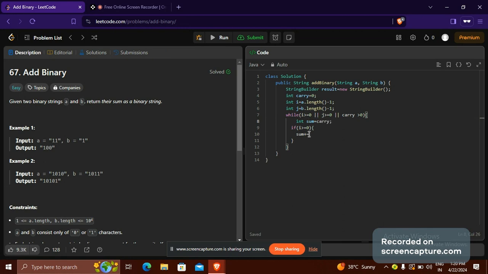Okay, so sum is equal to sum plus a dot charAt(i), the character at i. And one more thing: after we get the current character, we should also decrement the pointer, which will be done by i--, and we minus a '0' here.